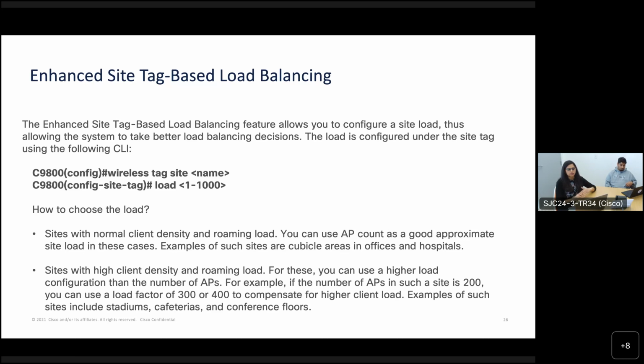The second is with high client density and a high roaming load. In areas where there's a lot of roaming activity, people moving around a lot, like stadiums, cafeterias, conference floors, and classrooms, you will have to factor in a higher load factor, where you can configure it to say 300 or 400. So that's something that you can explore based on your environment.